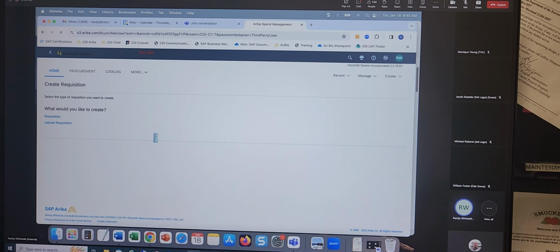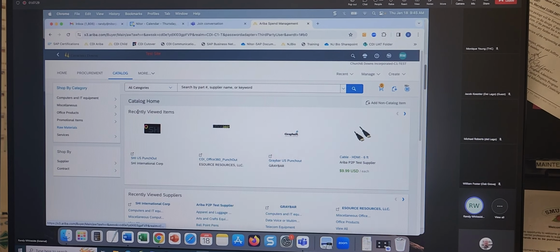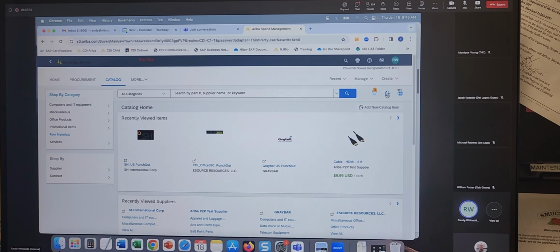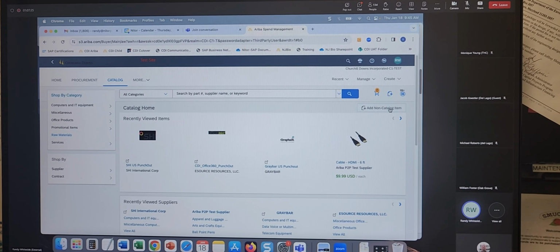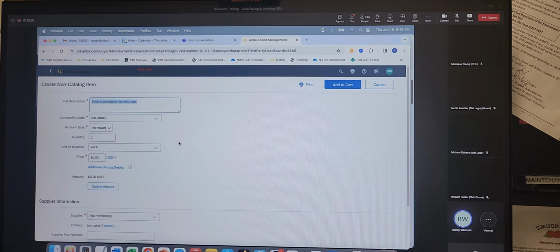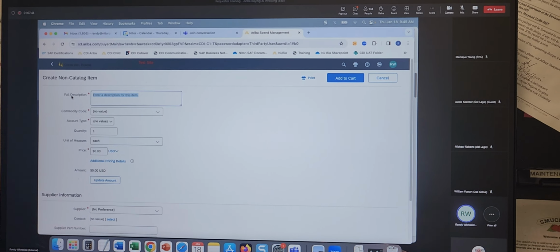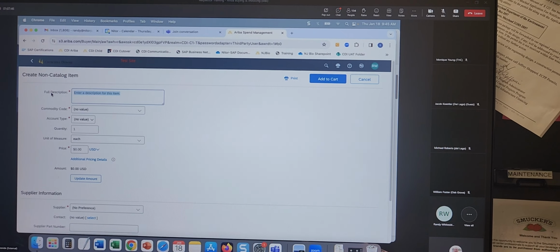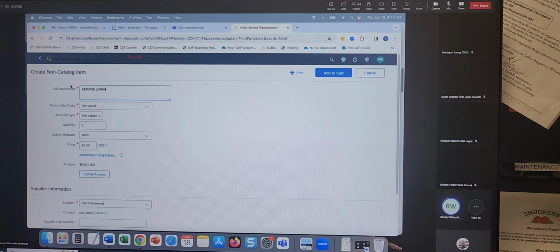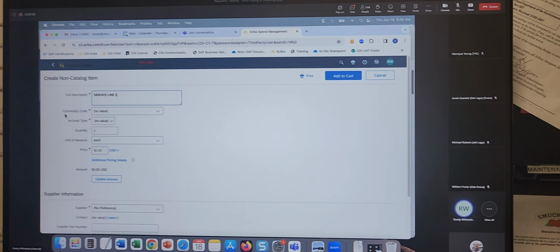So if I click on requisition, we're back here at the catalog homepage. And like I said before, there's two ways to get to the non-catalog. There's this button and there's this button. I'm just going to click on Add Non-Catalog Item button, and that's bringing us to the freeform text area. You'll see that there's a full description here.